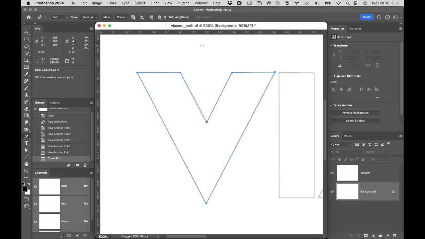So speaking of profession, how important is the pen tool? There are factories in India that do nothing but this work, and they employ hundreds of people who do just this kind of work all day long. You'll see why in just a little bit. All right, so has everybody got the V?